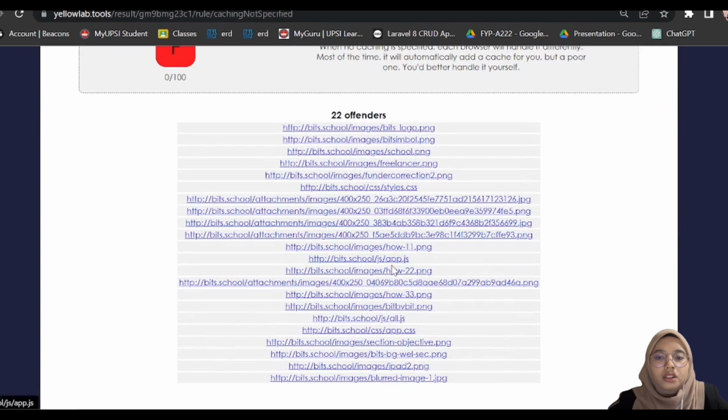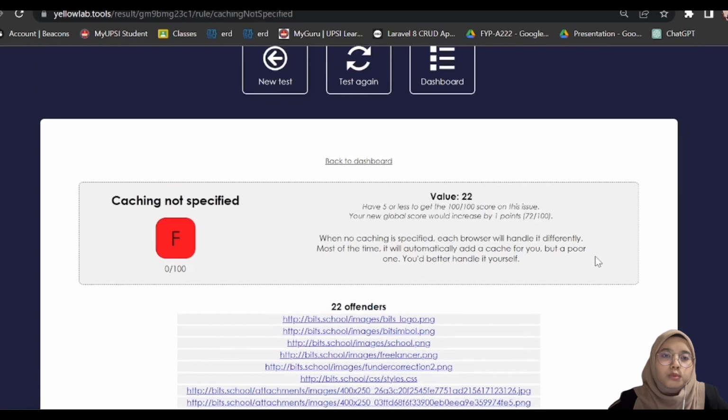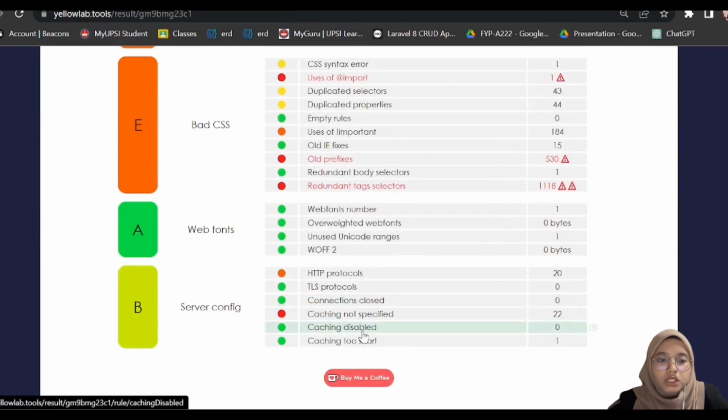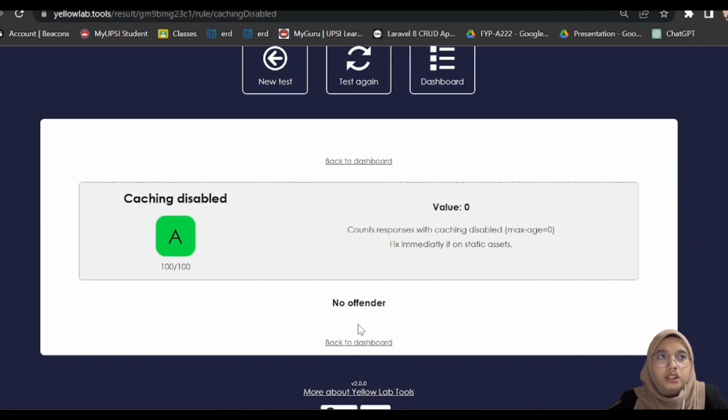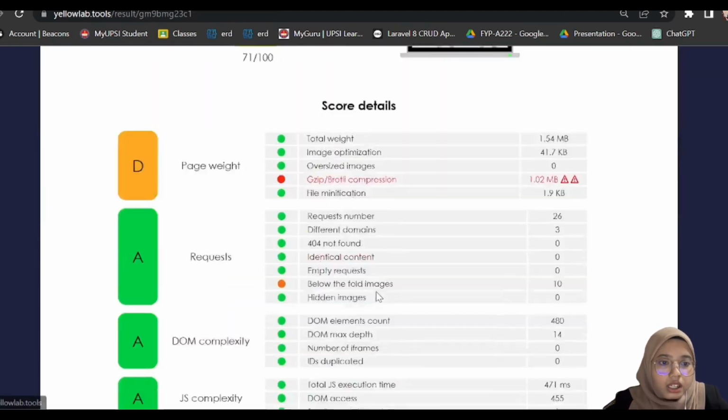Okay, so it shows that the result of server config has dropped to B because of the caching not specific. Okay, so next we will go to the second last criterion, which is caching disabled. For caching disabled, it also got a good result, which does not affect the performance of the server config. The result has no offenders, so there is no error found for caching disabled.